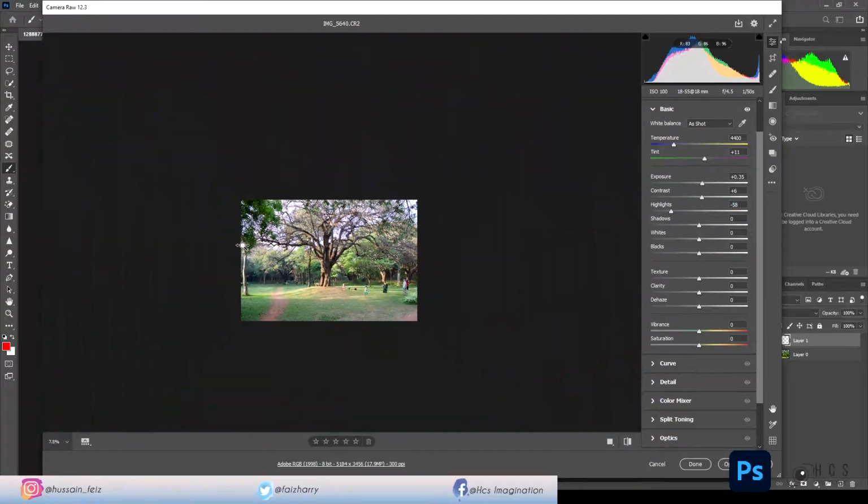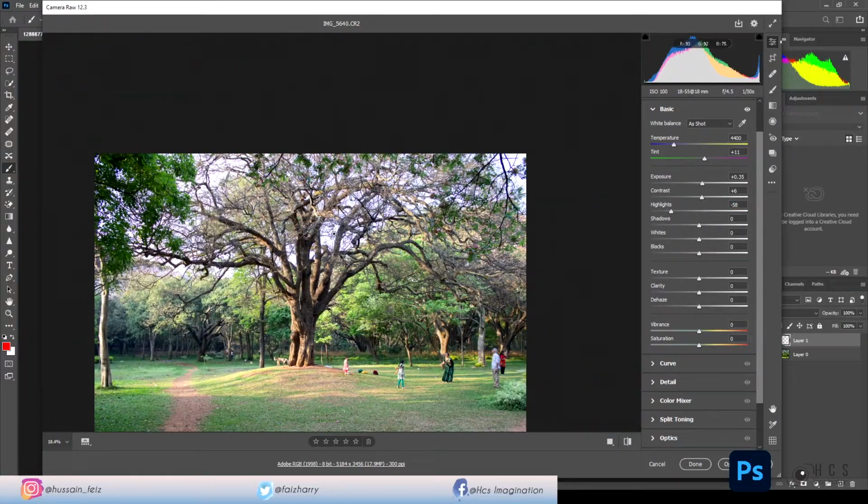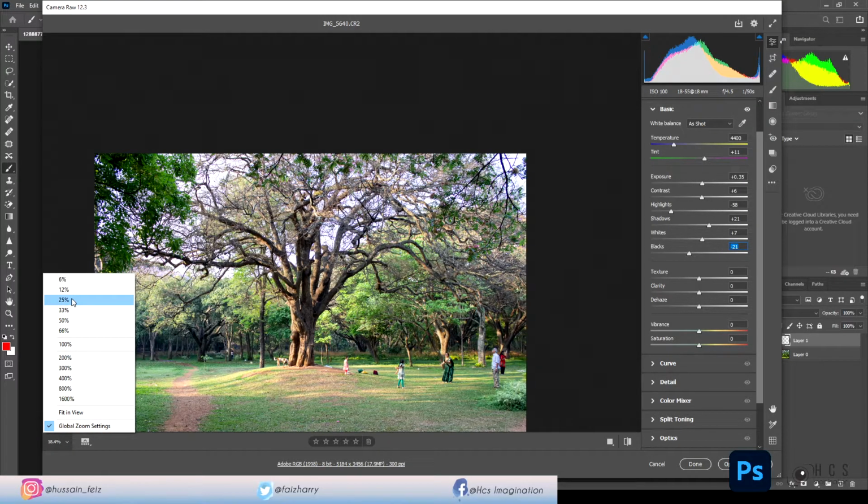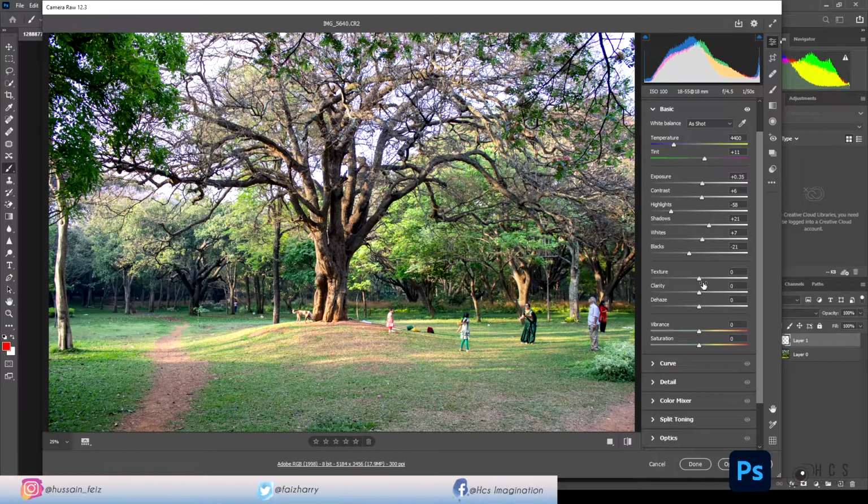And shadows, always reduce your shadows to get back the lights. This is getting darker, so I'll just increase a little bit of whites and make a little bit of adjustments to our blacks. This looks good. Let me just fit this.